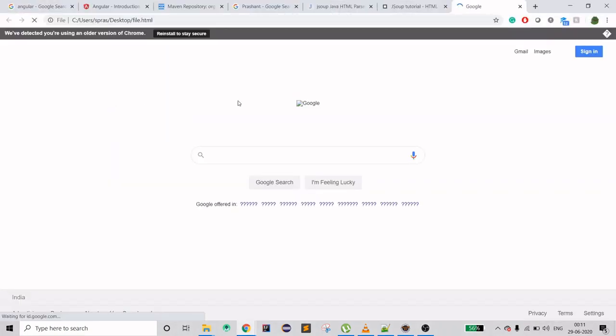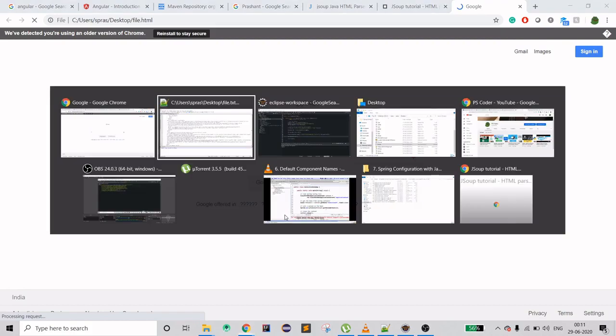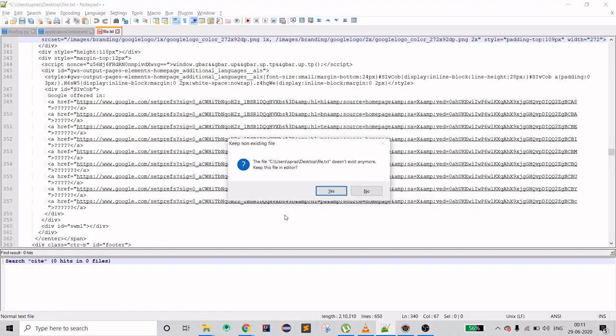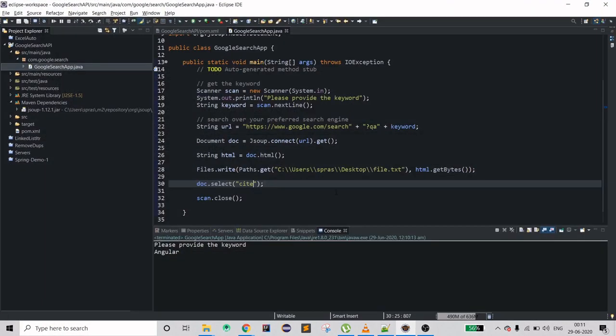Okay, let's open this. So this is the data that we are getting and it's not accurate. Let's try this way. After selecting site, I'll explain why. What you need to do is save this in a links object, and then create a local object which will be in your elements.